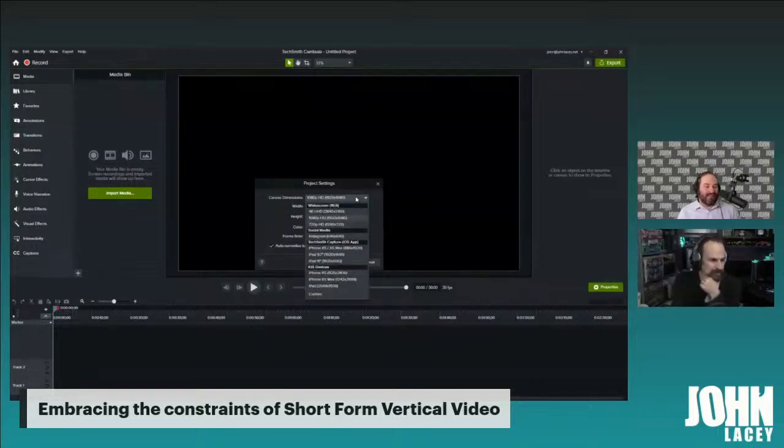There are a whole bunch of different defaults in here, but to the best of my knowledge, I don't think there is one that's actually for vertical video yet. There's a really good chance that'll come out in the next upgrade. But essentially, all I do is go to custom for the canvas size, and I just reverse these values.